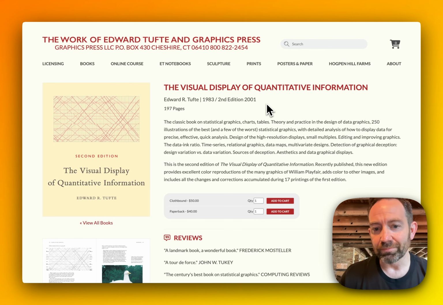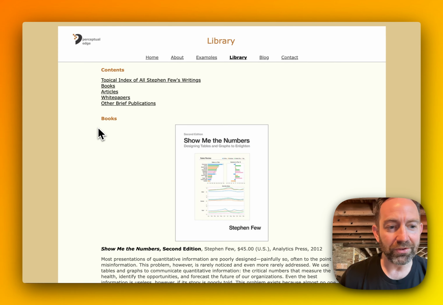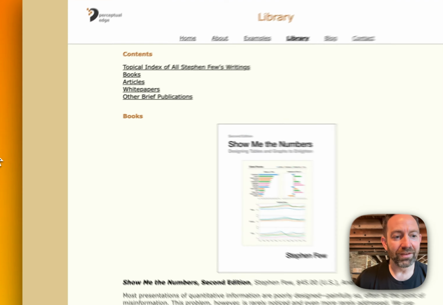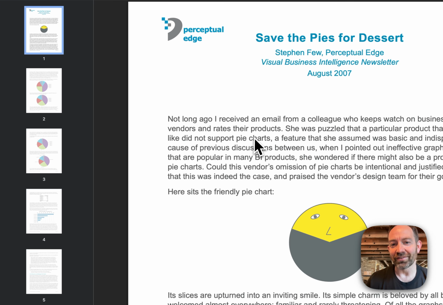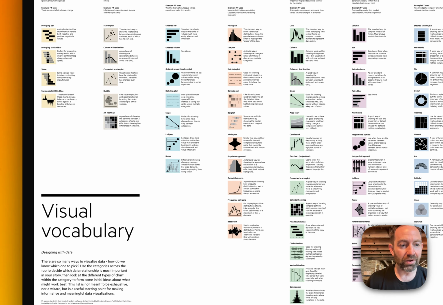This is a famous book that everybody refers back to from Edward Tufte. Going just through here, this is Stephen Few. This was always kind of the Bible that I was referred to whenever I worked in big data companies. And I especially love this publication about saving the pies for dessert. It talks about why pie charts aren't actually good and there are better alternative charts. I can go on and on about these skills.